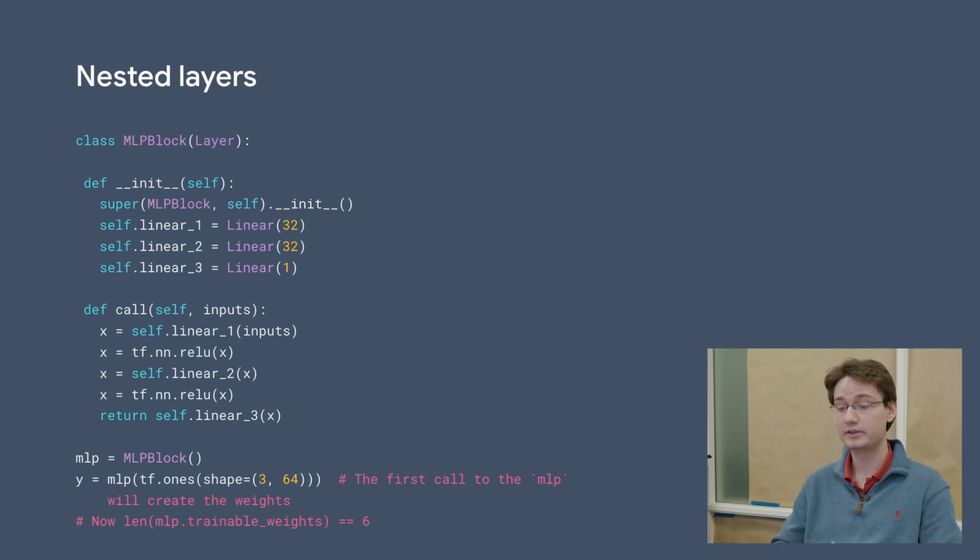Layers can be nested, so you can set layer instances as attributes to a layer, even if they're unbuilt, like here. And when you do that, the outer container, so in this case, the MLP block instance, is going to be keeping track of the trainable weights and non-trainable weights of the underlying layers. And all these layers, which in the constructor are unbuilt, are going to be built, so have their variables created the first time you call the outer instance.